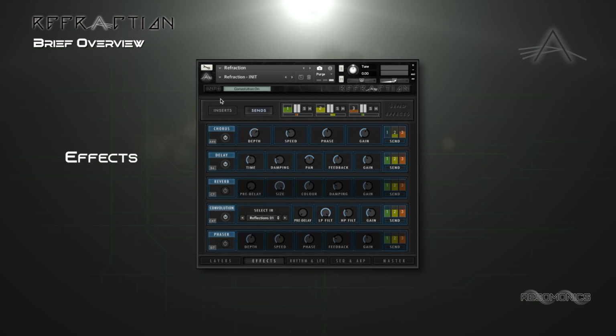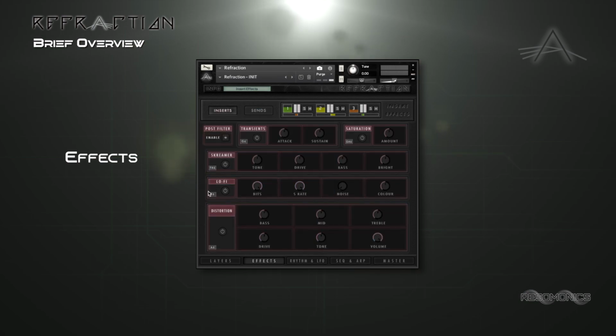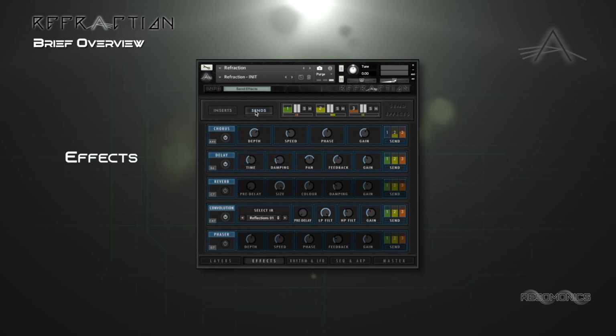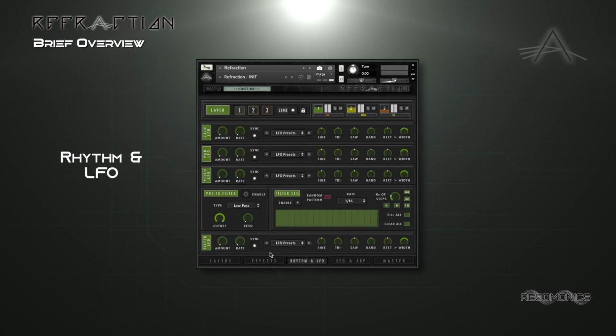And then finally you'll notice a note number on all the effects. Basically that is a key switch where holding down that note will turn the effect on and letting go will turn it off. So if you want to sort of bring it in as you're playing, you can do. So that's the effects section. Next we'll move on to the rhythm and LFO.